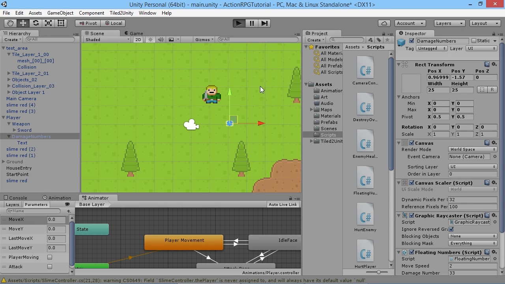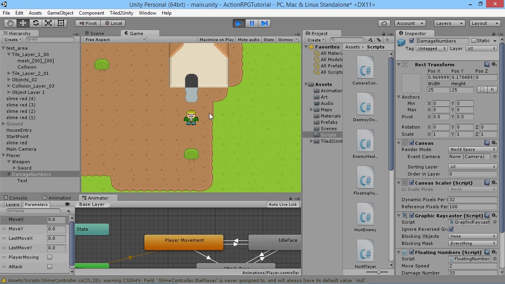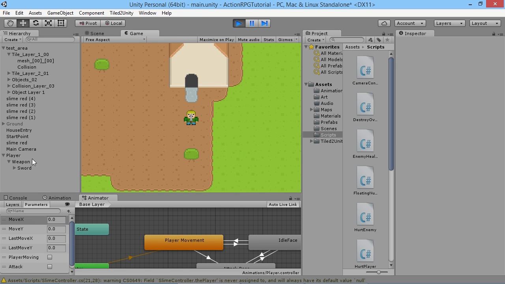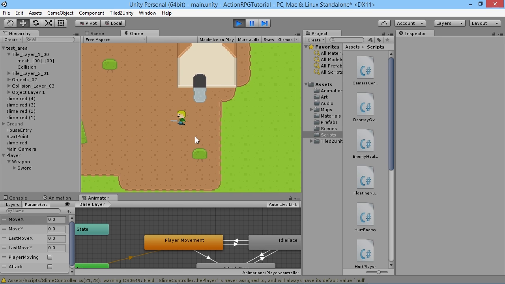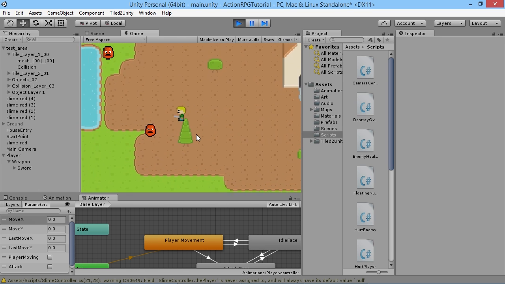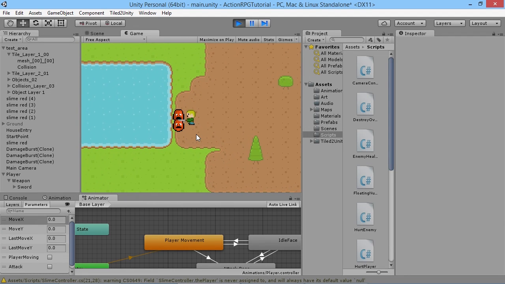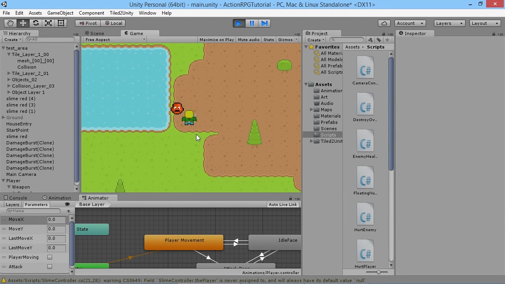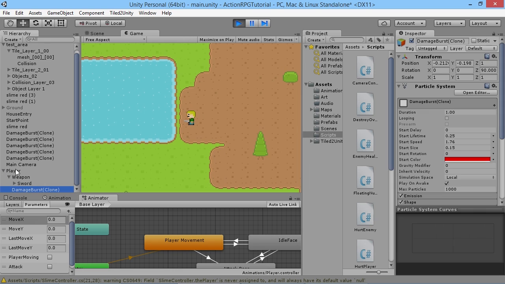So we're going to hit play. And we'll see it float up and then disappear. That's exactly what we want. And it's gone from our hierarchy here. It's not just gone invisible or anything like that. But if we walk over to one of these guys, just as an example here, we start attacking them, we start doing a damage burst, but we can see we're getting all these damage bursts here over at the side, and that's not what we want happening at all.